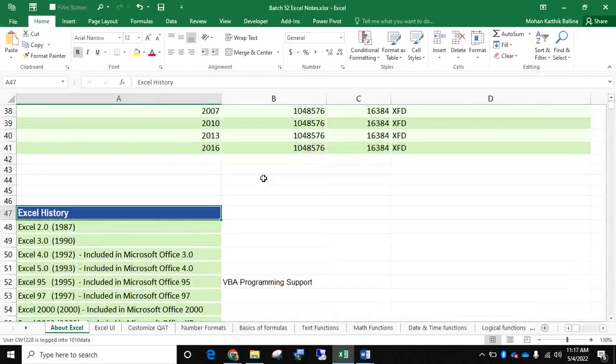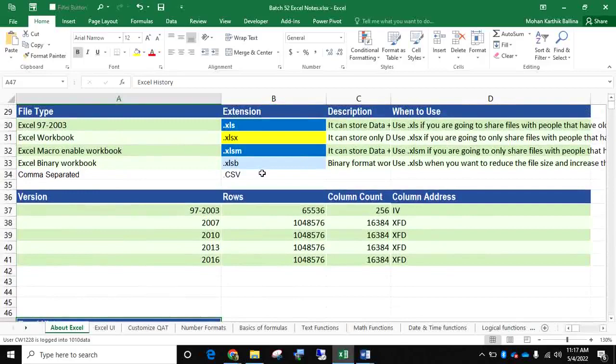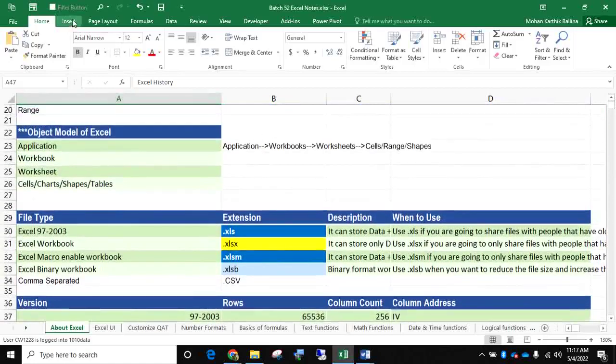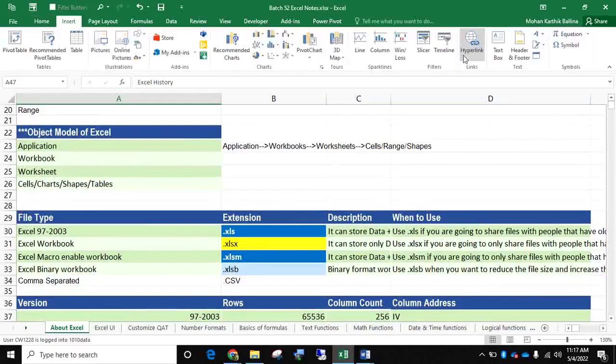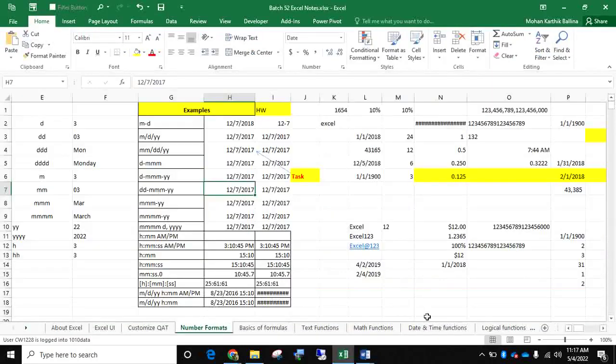And slicers, these are concepts that came after the 2007 and 2010 versions. Okay, slicers only, these concepts. Okay, and next we have seen number formats.